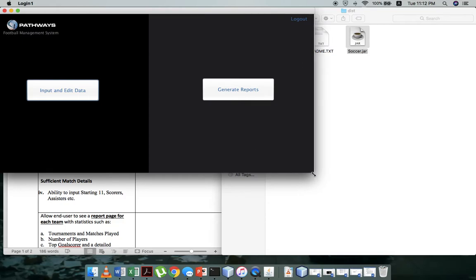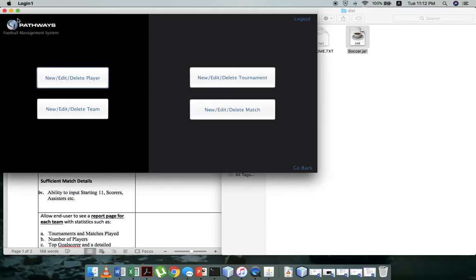Now we are in the home page, and at the home page we're greeted with two buttons: input and edit data, and generate reports. Let's go through input and edit data first. Now we have more buttons, seven more buttons actually.